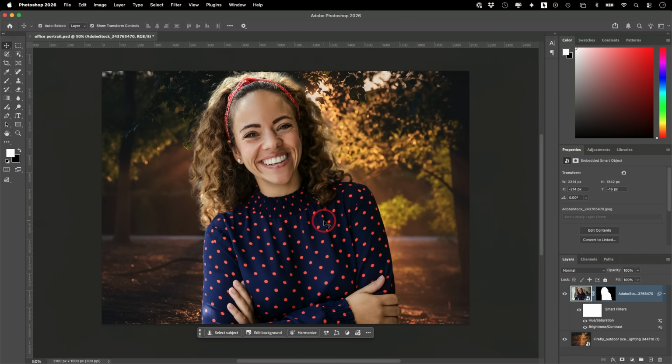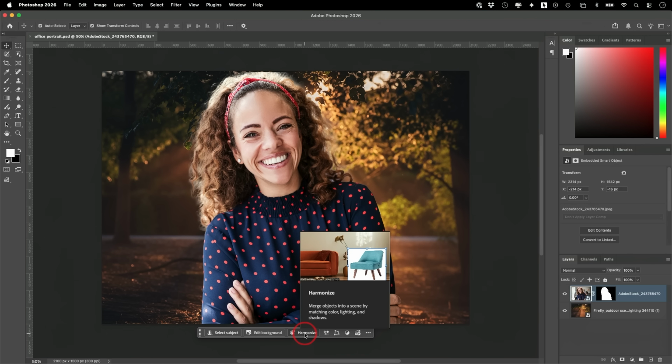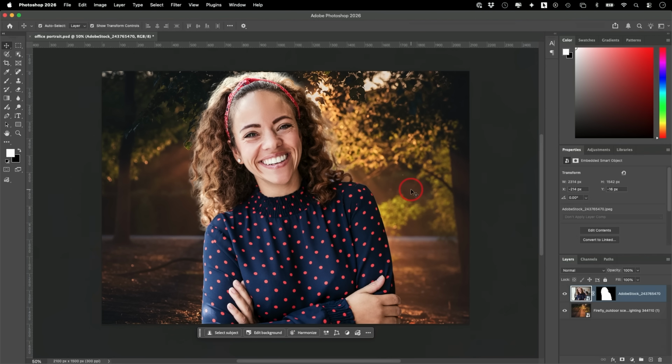Now, let me show you an entirely different approach, which actually uses AI and lets Photoshop do almost all the work for us. So I'm going to undo all those steps here, and then we'll start here with our layer selected. And now all I have to do is get this option called Harmonize. Now Harmonize actually blends your scene together on its own. So it'll match the color, the lighting, and the shadows to the background in literally one click.